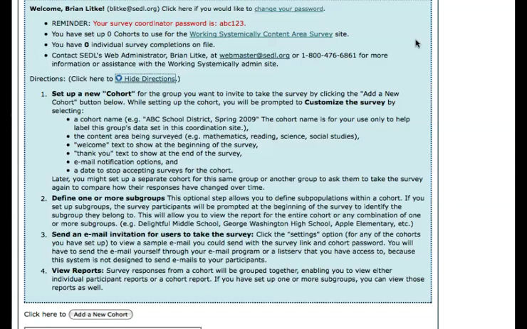Basically, those steps include setting up a new cohort, which includes several elements such as the cohort name, the content area that's being surveyed, maybe some welcome and thank you text that goes at the top and the bottom of the survey, as well as options for notifying me by email when people complete the survey.